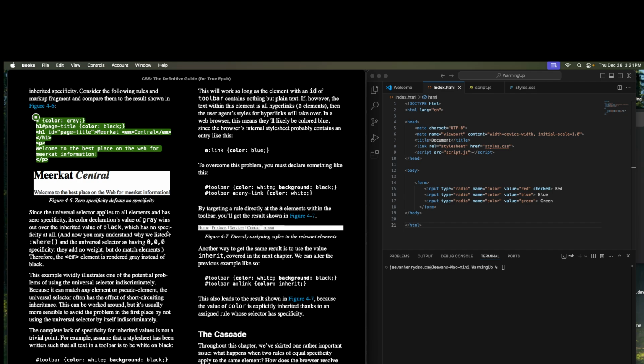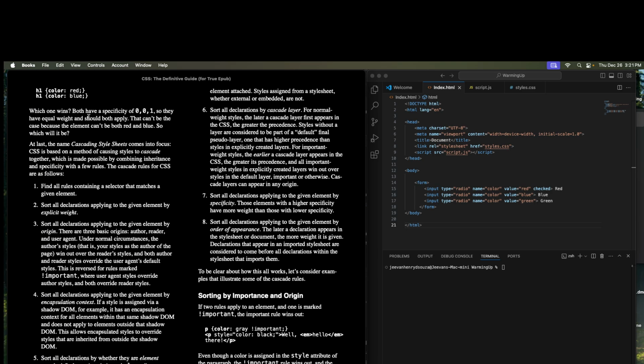Now the cascade. Throughout the chapter, we have skirted one rather important issue: what happens when two rules of equal specificity apply? What if the browser is always complex? For example, consider this. Then we go for specificity, right? Both have specificity of, what if we have the same specificity? The cascading style comes into focus. CSS is based on a method of causing styles to cascade together, which is made by combining inheritance and specificity with a few rules.